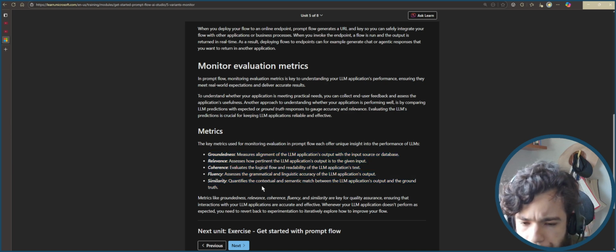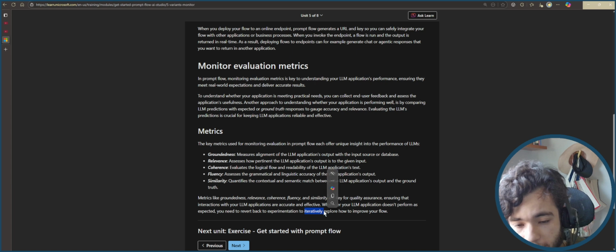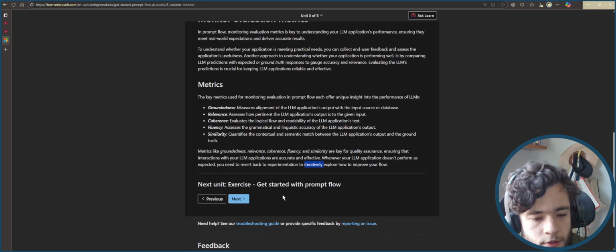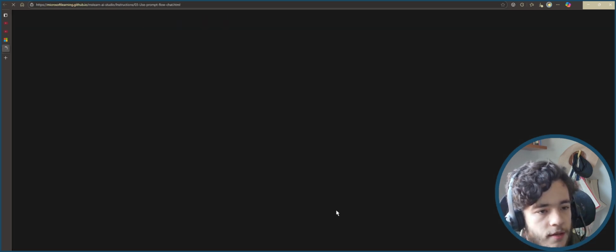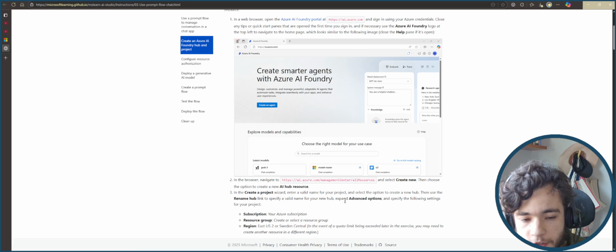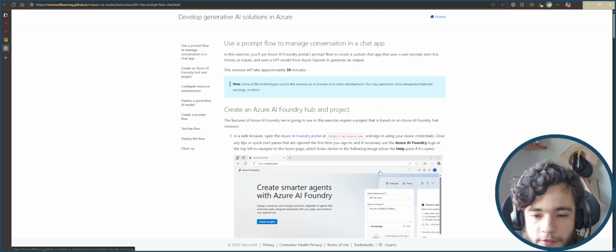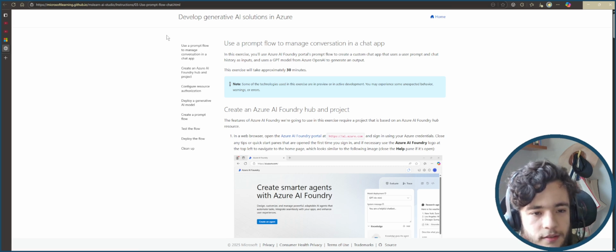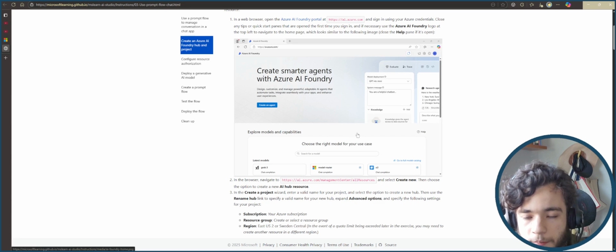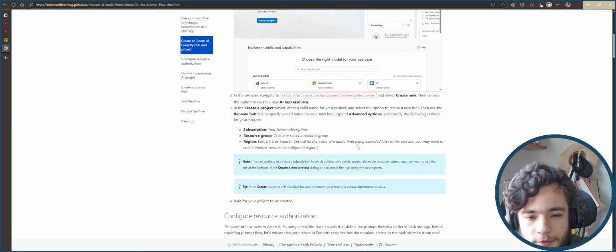another course. And when it doesn't perform as expected, you need to revert back to experimentation to iteratively explore how to improve your flow. So this is a little bit of an exercise, which is another lab. And I believe this lab would be very interesting for us to do. Maybe let's just put a pin on that. Maybe we will do a longer round of all of these labs that we are leaving to another point in time. For example, this one would be an example, right?